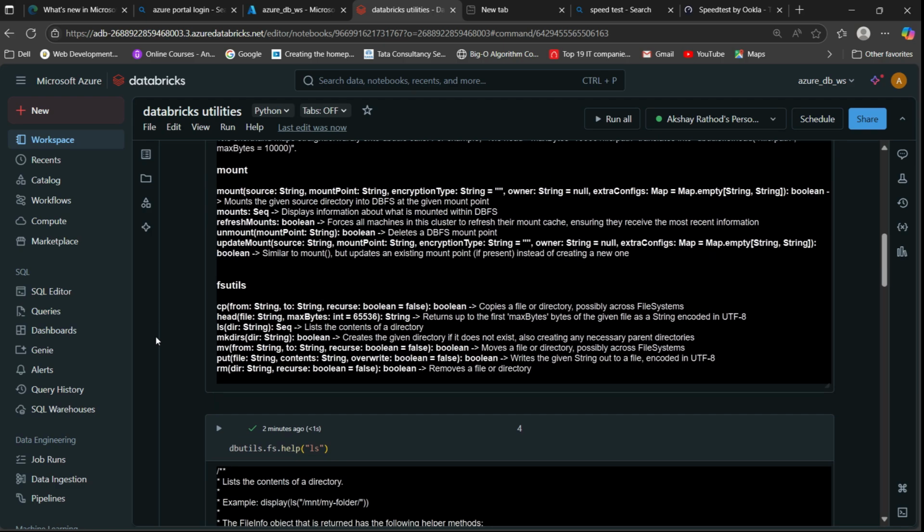And in the file system utility, you have all the commands that you need to interact with the file system. That is cp. This is the copy, and here you need to provide the source path and the destination path. So from where and to where you are going to copy. Then it also provides head, ls, then mkdirs, that will help you to create directories in that specific file system, then mv, put, and rm.